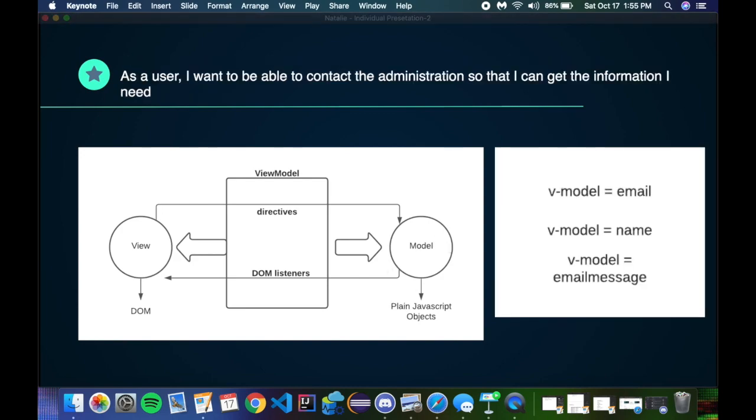As a user, I want to be able to contact the administration so that I can get the information I need. It's very similar again, just a different form. Used the same pattern, had multiple variables indicated that had that data bound through those directives.